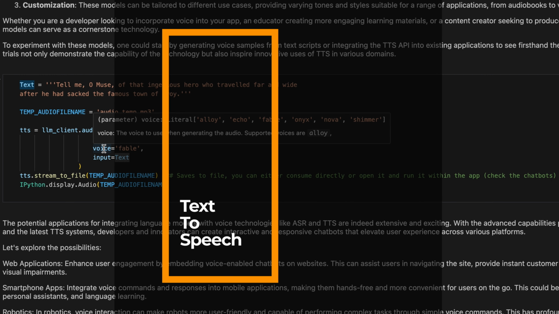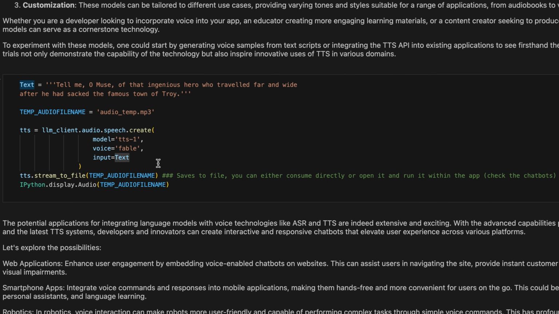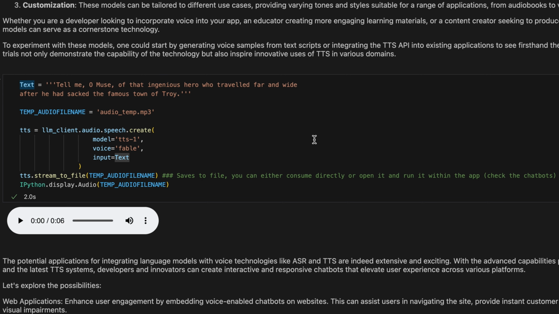The latest investment by OpenAI in text-to-speech technology recreates our expectations for the quality of artificial sound. These models have made huge progress in creating more realistic sounds than ever before. Let us try with a clip from Homer's Odyssey.